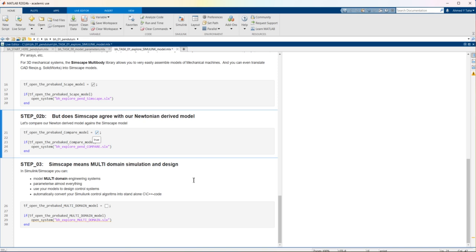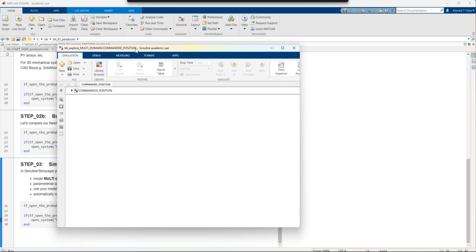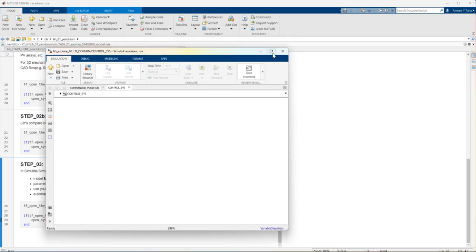And finally, step number 3 is going to be the Simscape multi-domain simulation and design. So in Simulink Simscape, you can simply model multi-domain engineering systems, parameterize almost everything, and use your model to design a control system. And finally, you can automatically convert your Simulink control algorithm to standalone C or C++ code. Again, click on that one, and we are going to find the multi-domain controller.